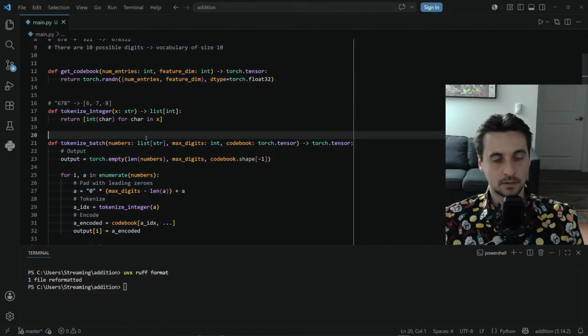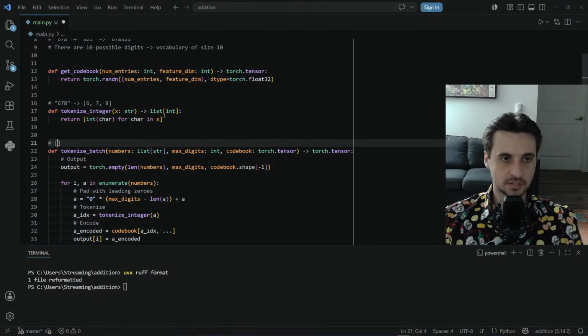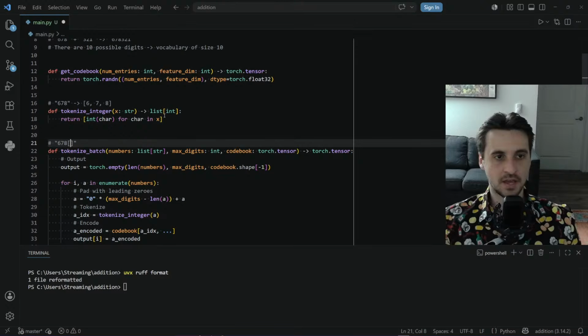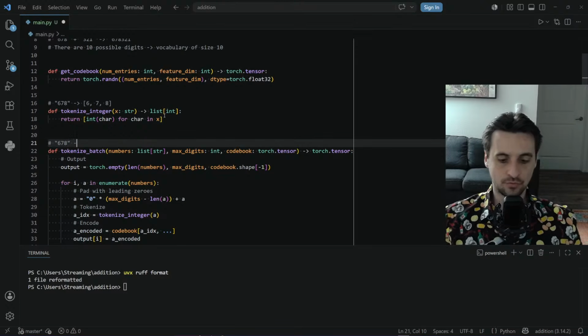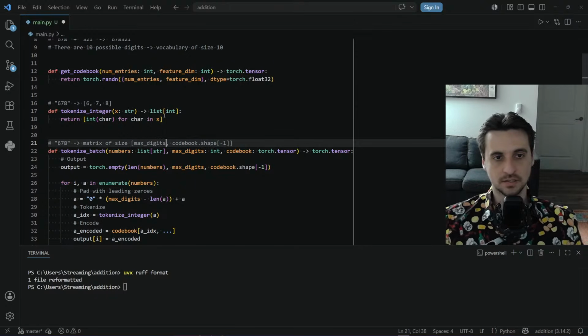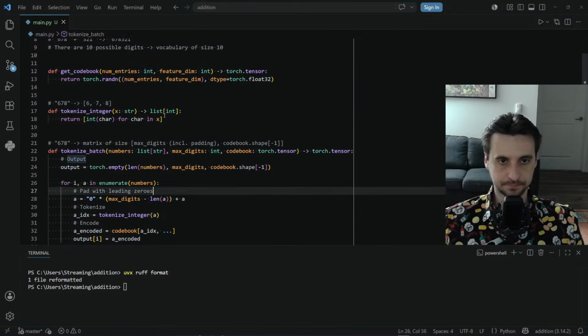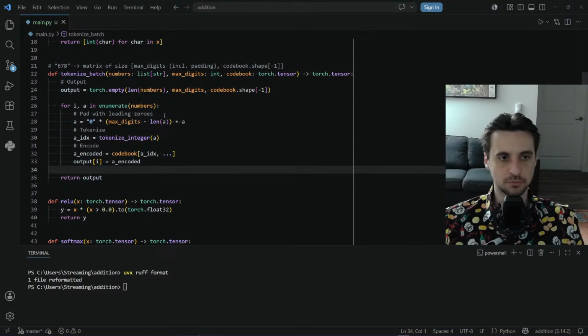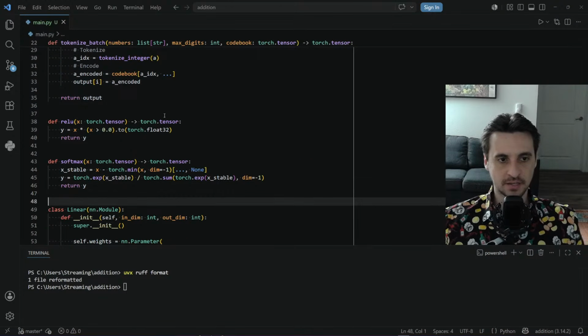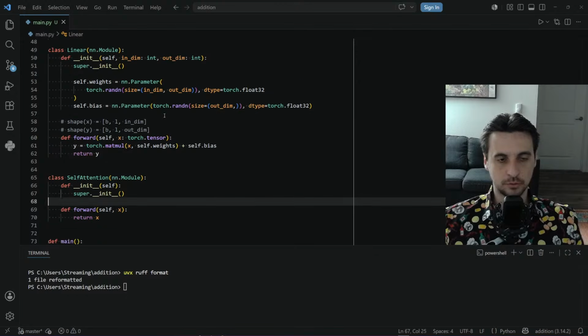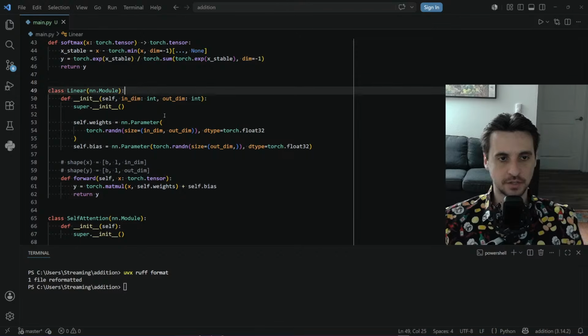Okay, good. So then this turns stuff like 6, 7, 8 into a matrix of size 3 codebook dot shape -1. It's not 3, it's max digits because it may have padding, all right, including padding. Okay, this is much more usable now. I have my ReLU, I have my softmax. I just need one more component of the inner architecture, which is the beast, the self-attention.